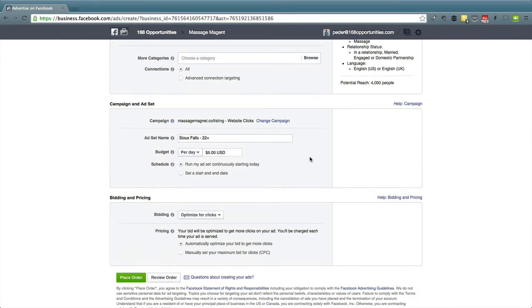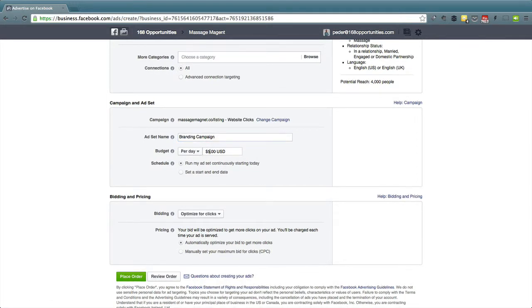All right, once you figure out your targeting, you can come down here and see this ad set name. This is what Facebook's going to default it to for me. I can change it to be whatever I want. We'll call it branding campaign. Set my budget per day. I'll say I want to slam people for about a week, but not more than a week, though.